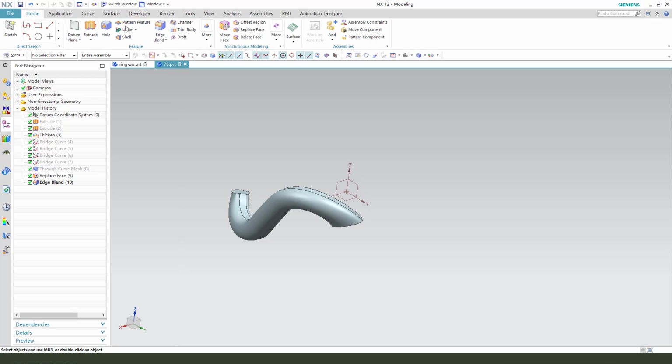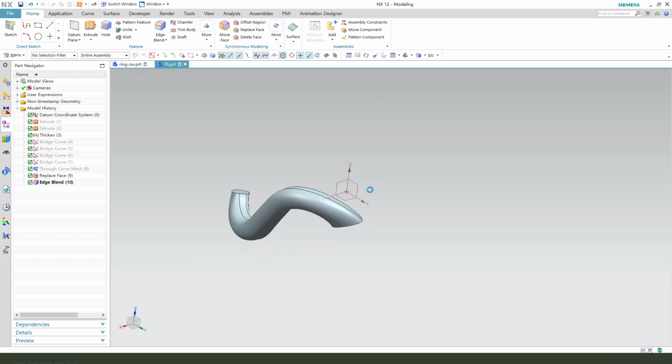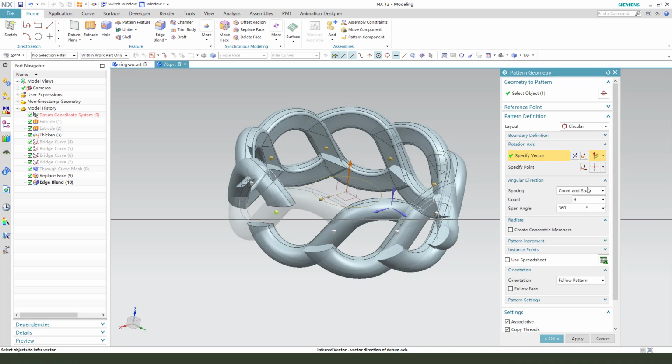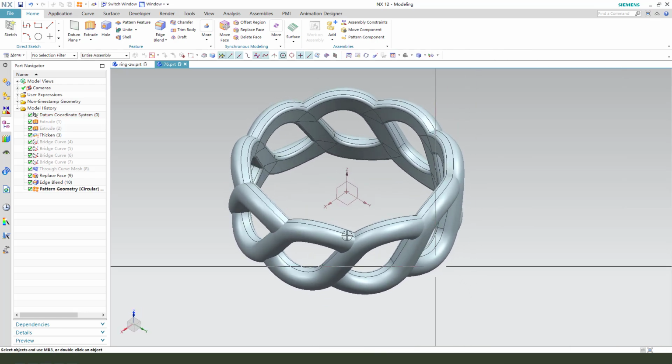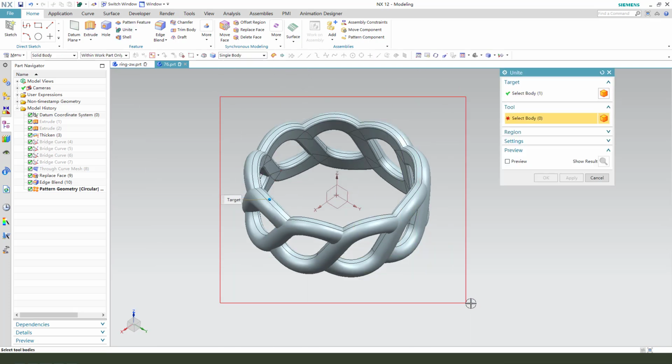So the next we need pattern geometry. Select this body and Z. We need to give the 9 and count spot. Okay. You see it. You need all the body. Okay.